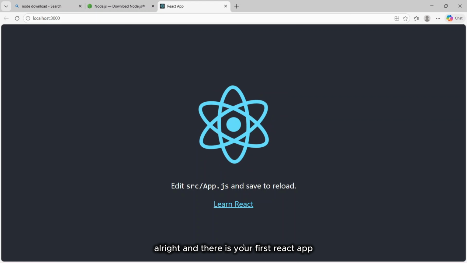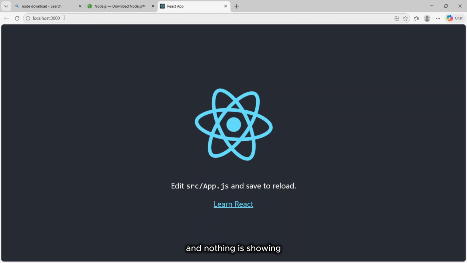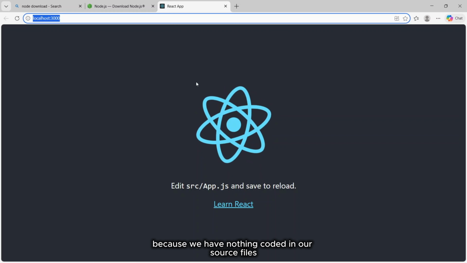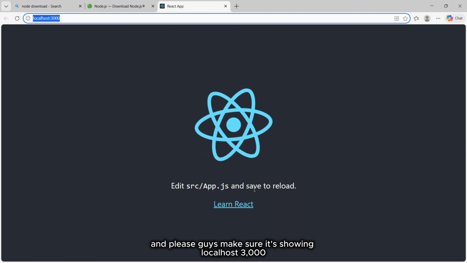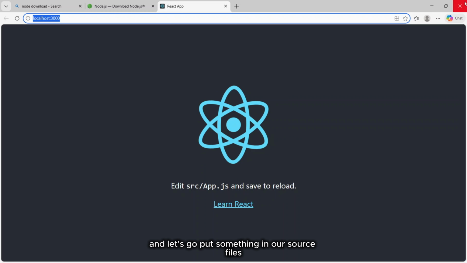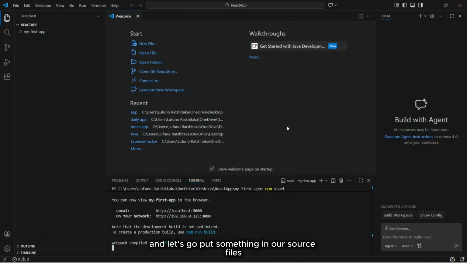Alright, and there is your first React app, and nothing is showing because we have nothing coded in our source files. And please guys, make sure it's showing localhost 3000, and let's go put something in our source files just so we can see how a React app will look.